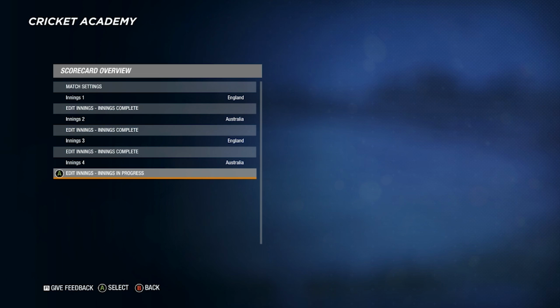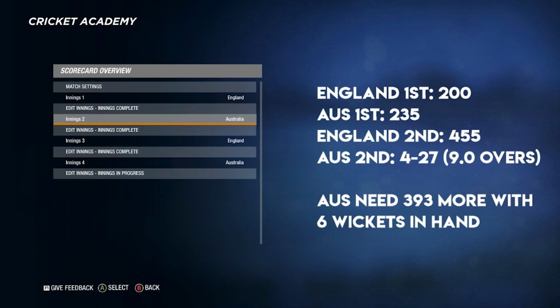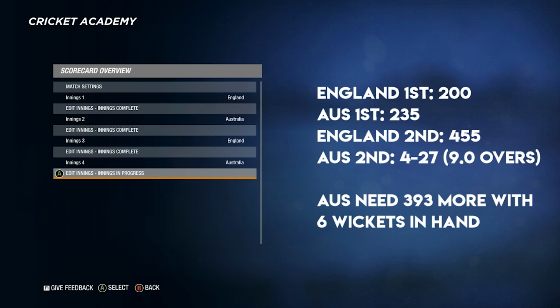So basically, what I'm going to do right now is piece together the 4 innings and work out what the actual scenario required is. So I've put the 4 scores on the screen that I ended up creating here. England made 200 in the first innings. I gave Australia 235 in the second. I gave England 455 in the third innings, obviously their second innings, and then I put Australia at 4 for 27 after 9 overs. So Australia would need 393 more with 6 wickets in hand.